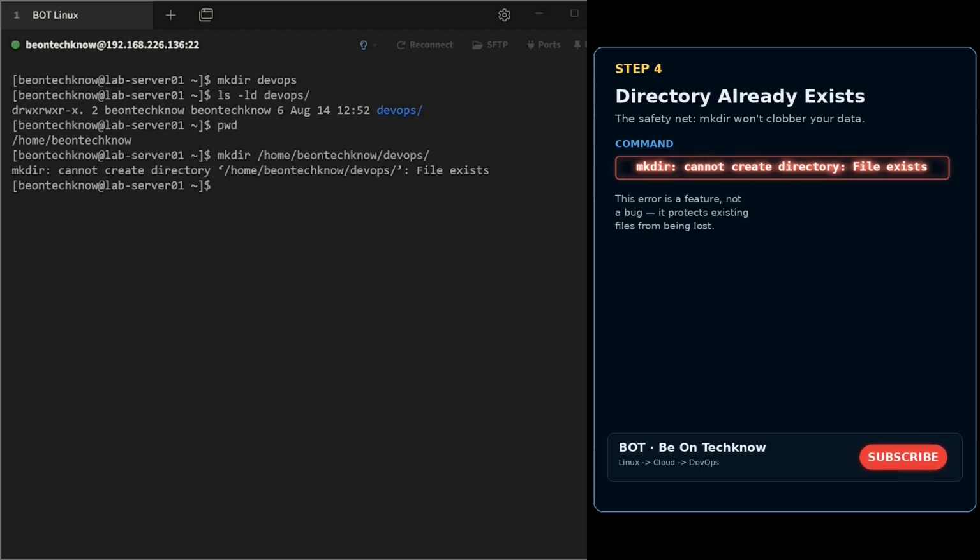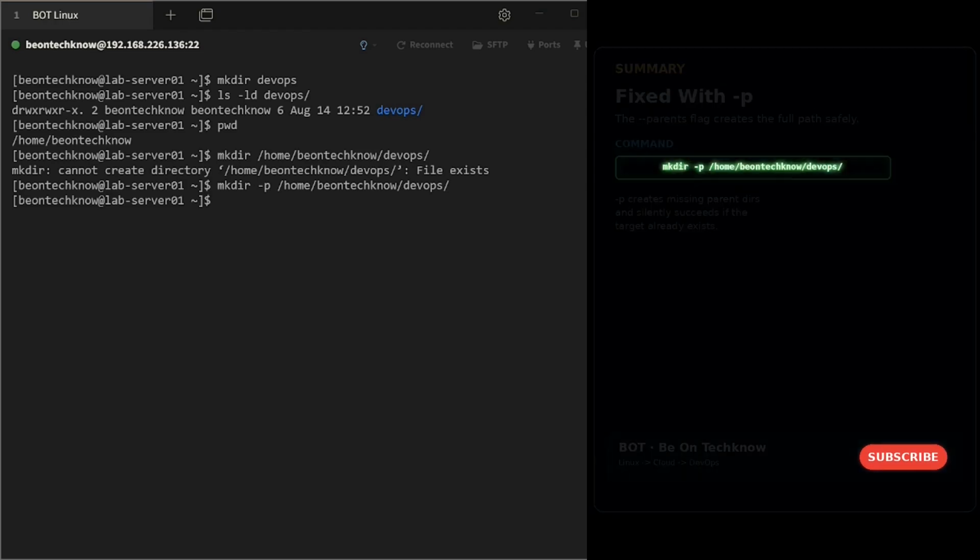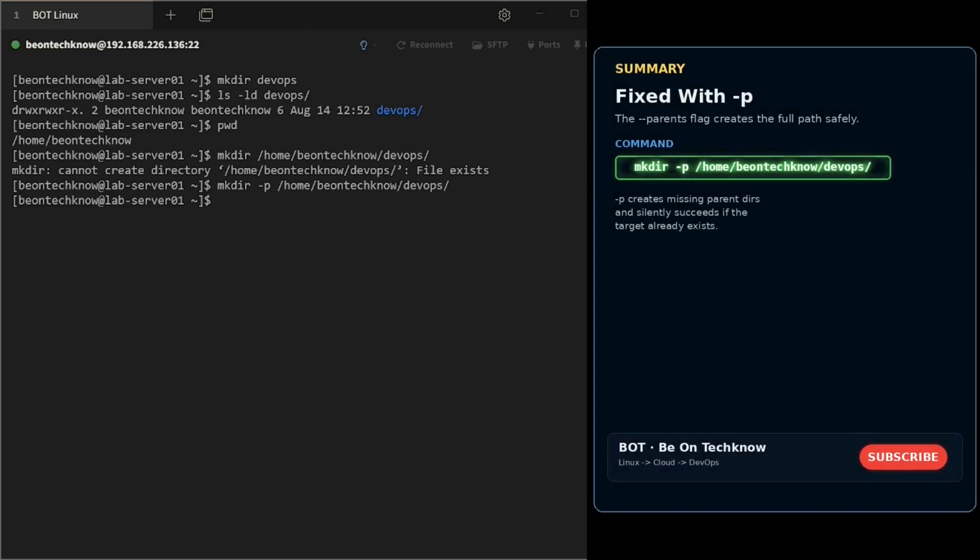You cannot create it. Still, if you want to create with the same name, you can do it by using -p. -p is the parent flag. So let's run mkdir -p /home/beyond techno/DevOps. So this is the directory name. Okay, I just enter. Now, do we see any error here? No, because we have used -p. So by using -p, you can avoid this error message.